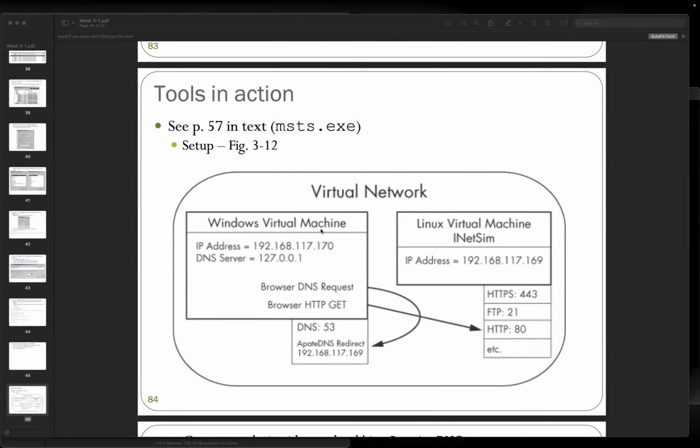Right here we see this in action in the virtual network. We have the virtual VM machine that owns the IP address and the DNS server at the local host. Maybe we'll try some DNS requests, maybe some HTTPS. When we have the Linux virtual machine and a SIM, it has an IP address and keeps sending, pretending, HTTP port 80. And if we remember, we set up DNS on port 53 with the appended DNS redirect, and we redirect to this virtual machine location.